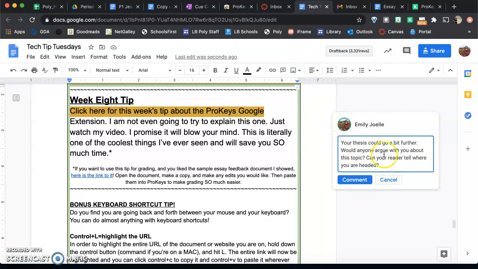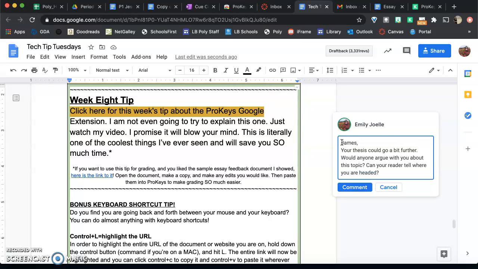But if you notice, I can still type in this. So if I wanted to personalize this, let's say this is for, I don't know, a student named James. I can still type in James, comma, right? And I can still edit this however I want. I can make it personalized. If I want to say these basics, but then I need to add something else more personalized, I can go ahead and edit that there.